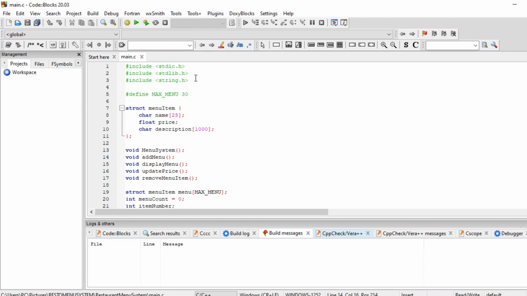First, the header file. In the header file, we first include the standard input library header, and we include the standard library header, and also the string header. These provide functions for manipulating C strings and arrays. And also we define MAX_MENU as 30. Here we use it to set the maximum number of menu items allowed in the program.